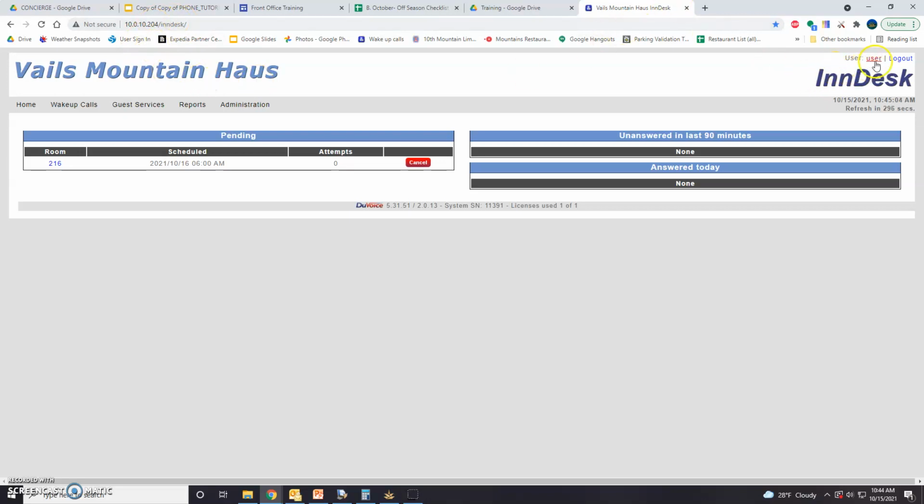Go ahead and log in. The login is user, the password is password. Locate the wake-up calls button. Highlight the cursor. Go to single room.